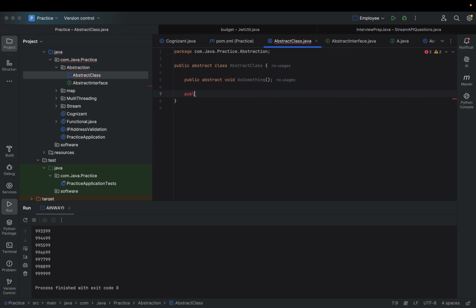Alright, so I'll create a concrete method for you. Void say something. We'll just provide our implementation. I'll just say saying something related to abstraction.